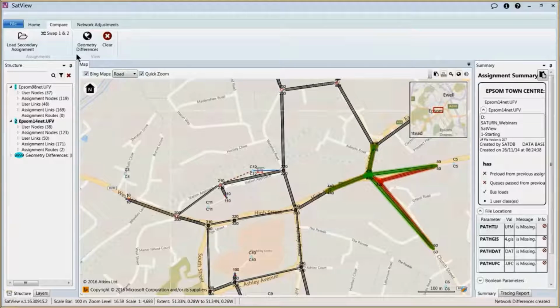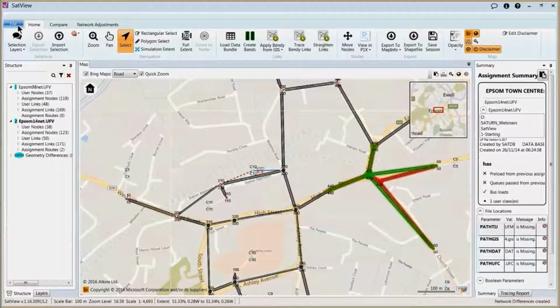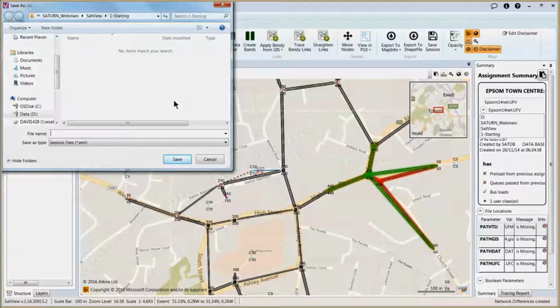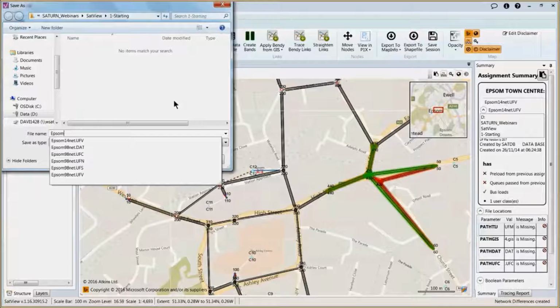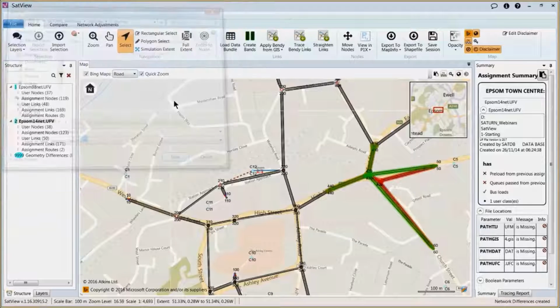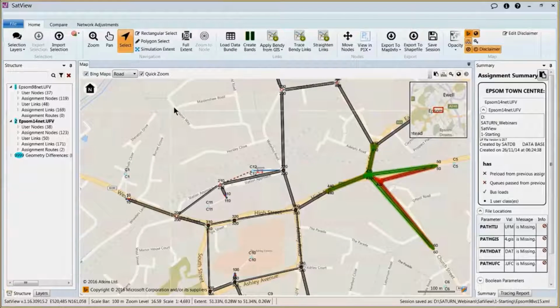At the end of the session, if we wanted to save our progress, we have the option to save a session. This is in the form of a .xml file, which will again save our progress in terms of the files that we've got open in SatView, as well as the various things we've got displayed, for example, bands. Obviously, give your file a memorable name. So, for example, Epsom 98 versus Epsom 14. Sorry, 14 even. That's okay.